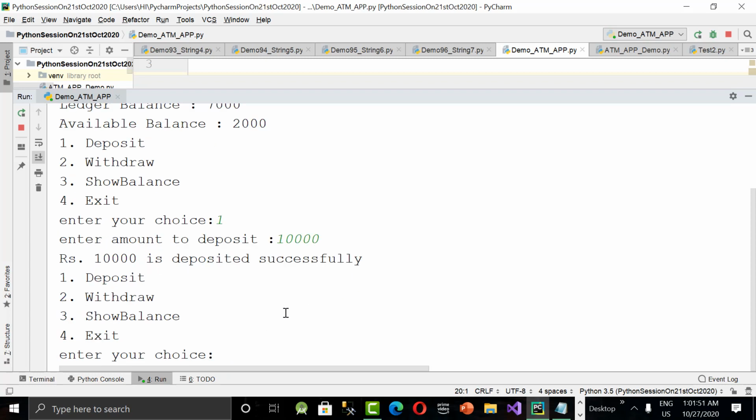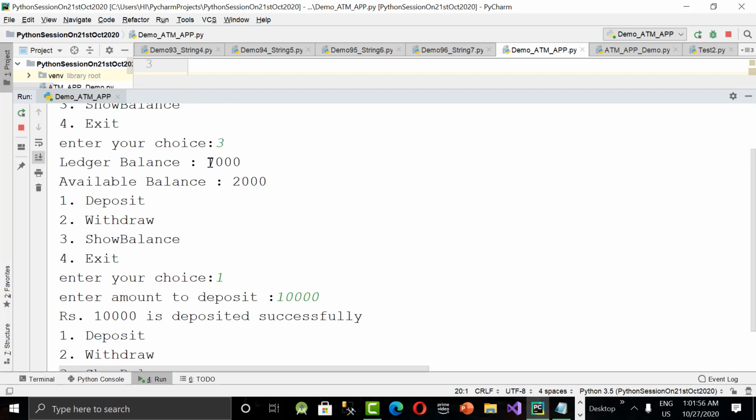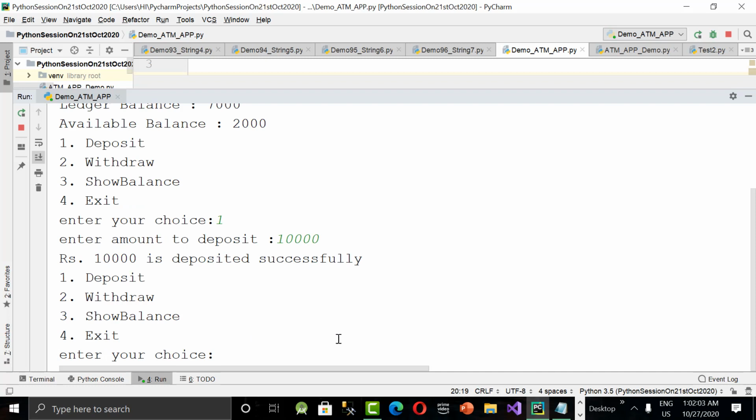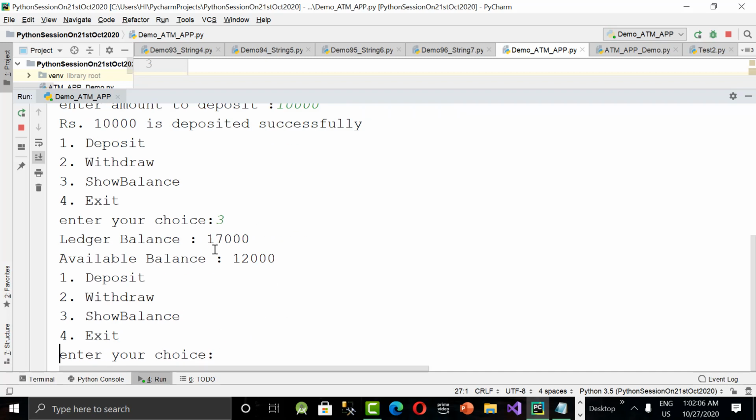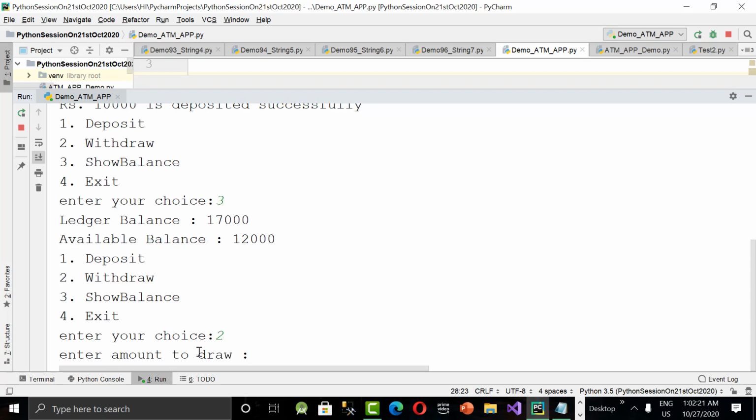So now let's check whether we have 10,000 plus what was the amount earlier, 7,000. So 17,000, and available balance is 17 minus 5, it is 12,000. Let's check how much it is showing. 3: ledger balance is 17,000 and available balance is 12,000 rupees. Now let's try to withdraw money from the account. Available balance is 12,000. I said 2 as a choice, withdraw. It is asking me to enter the amount to draw. I can draw 12,000 rupees, but I'm entering 15,000 rupees.